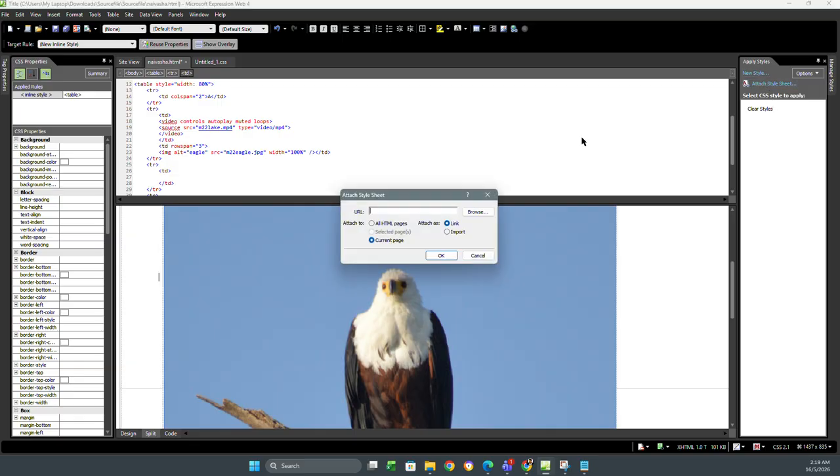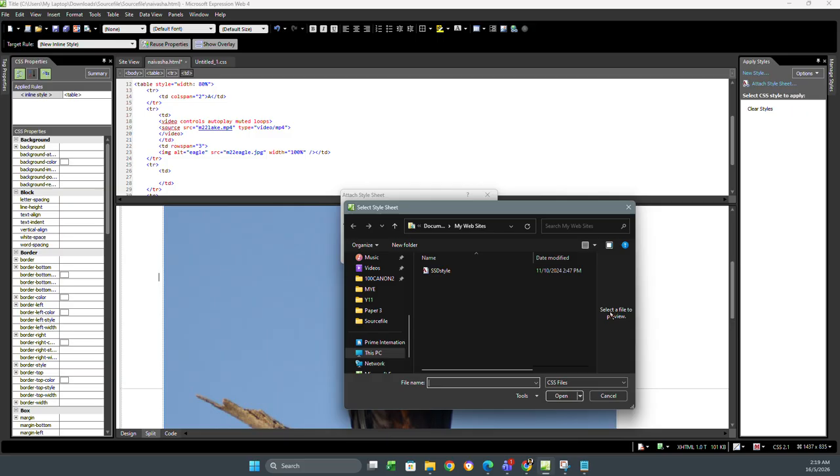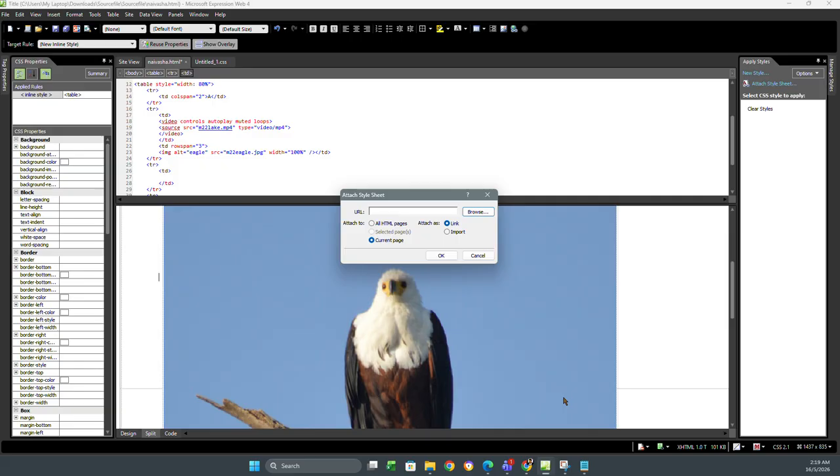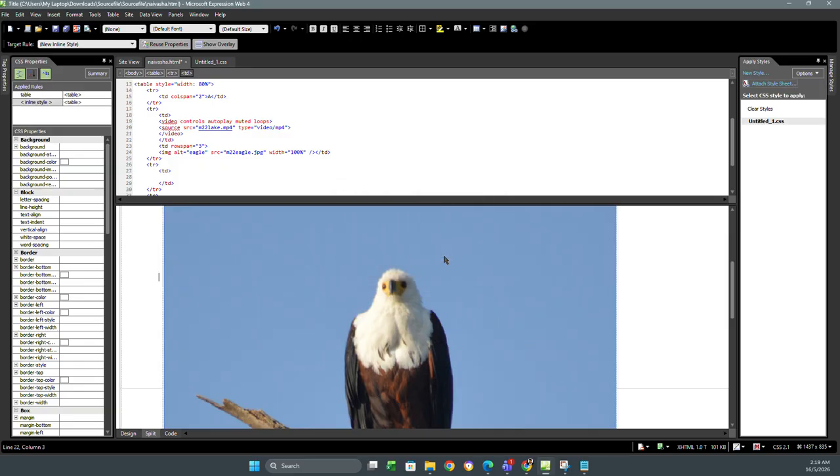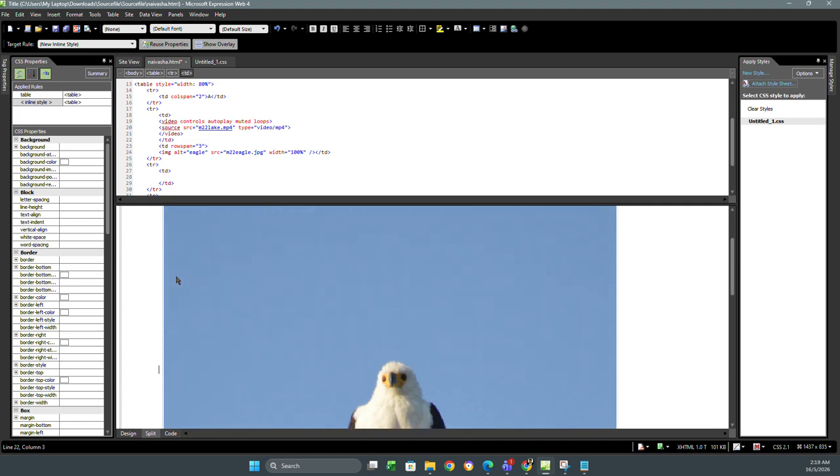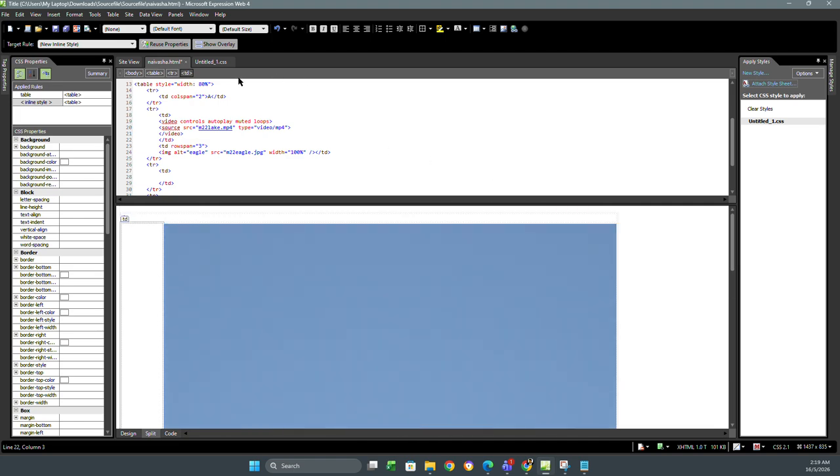So I click here, attach style sheet, and then I open the same source file folder. Then I attach it. Make sure you show it here, then you can see the changes over here when you preview. So that's an easy part for web authoring.